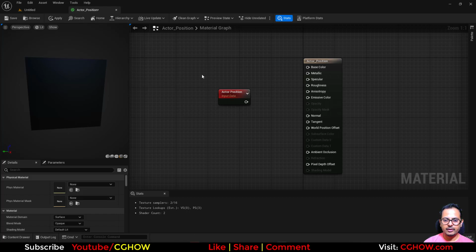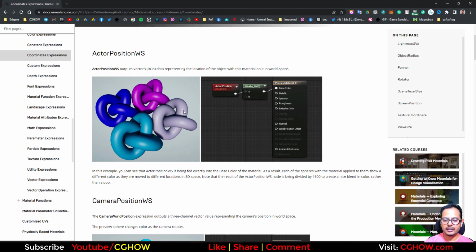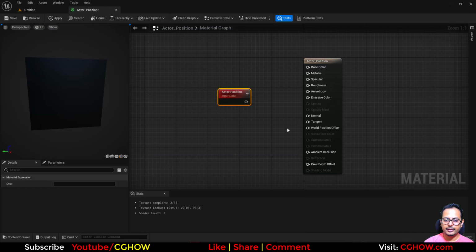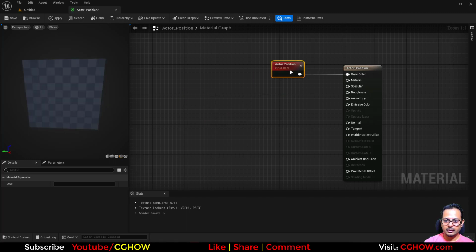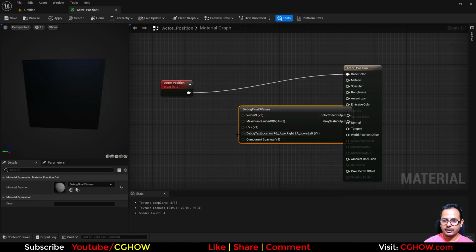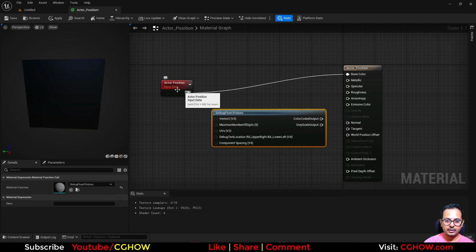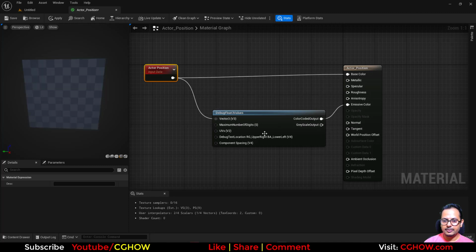So in this video, we will cover Actor Position, and if we check the documentation, it is pretty clear. It gives you the actor position in world space, whether you can take the color or the value, and you can change that for your purpose in the material. So if I connect this here in the base color and also take the debug vector 3, it will give you the position XYZ, and I will add that to the emissive.